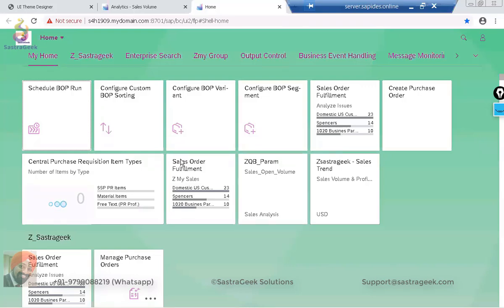Okay, very good, wonderful, awesome. So our Z Sastrageek sales trend has appeared here. Let's click on that and see how it behaves.